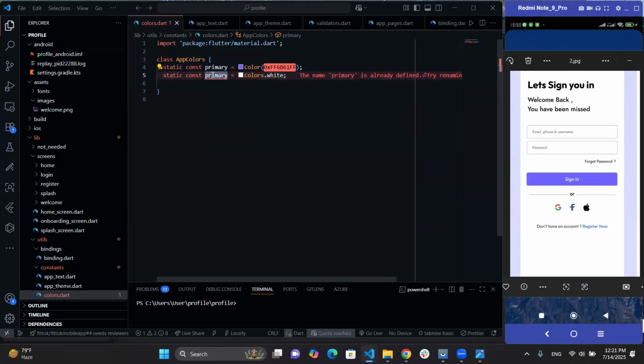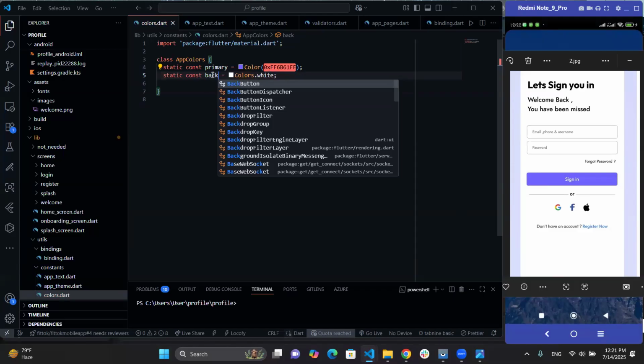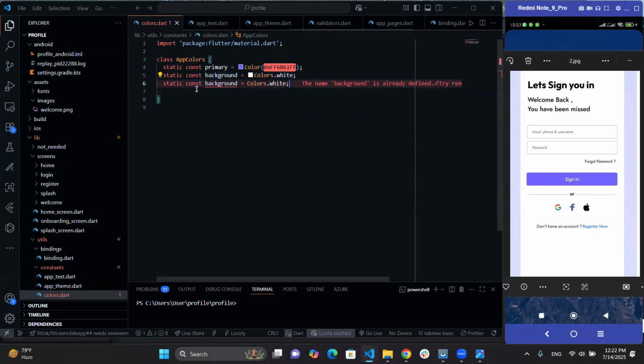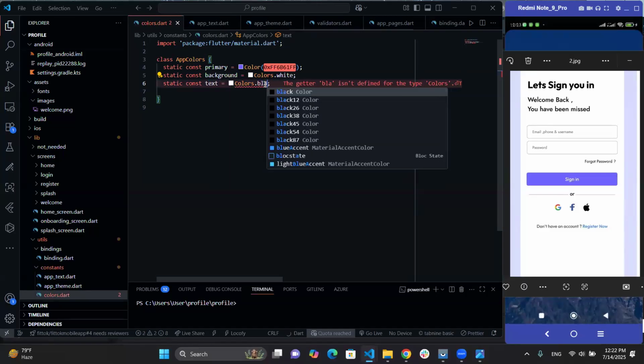And then this is going to be, let's call this background, either background or text color, or let me just give background. Then let's do the same for black. Let's keep this text. Then change this to black.